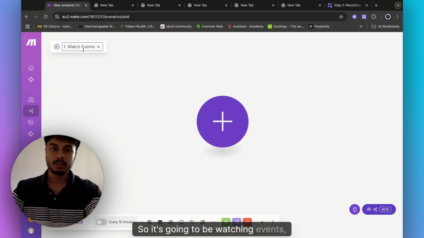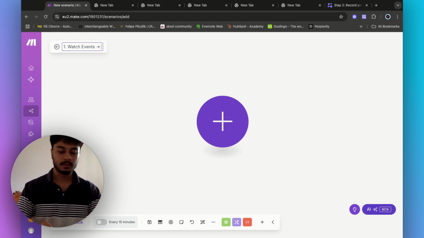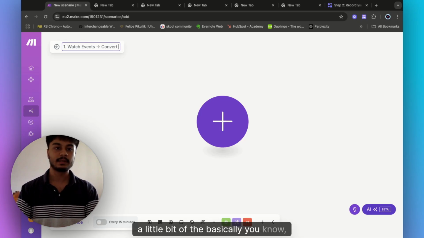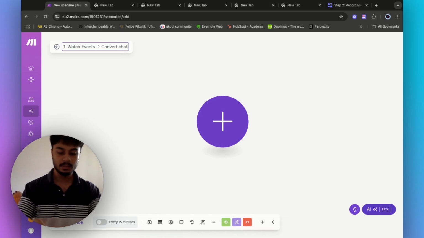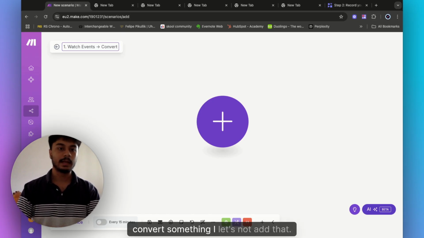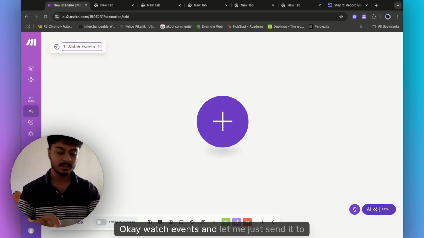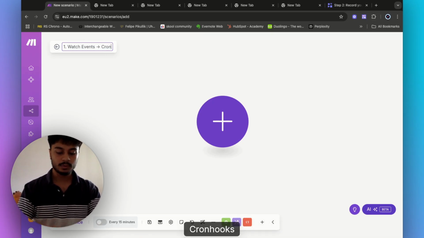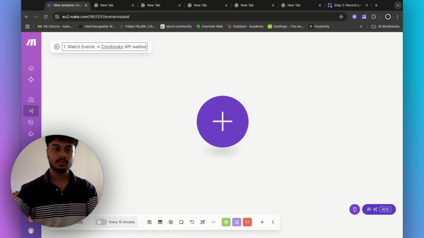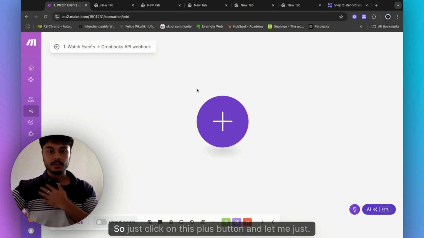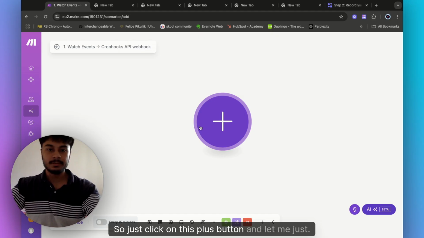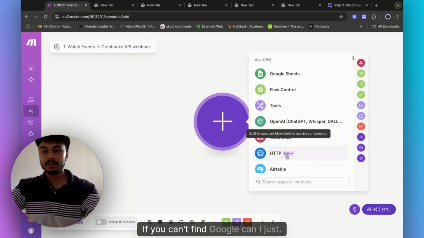So it's going to be Watch Events, then convert date and time. Maybe a little bit of ChatGPT to convert something, but let's not add that. Okay, Watch Events, and then I'll send it to a Chronux API webhook. So just click on this plus button, and if you can't find Google Calendar, just type it.